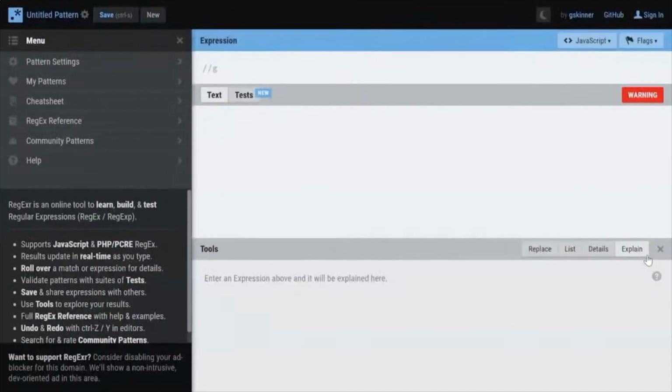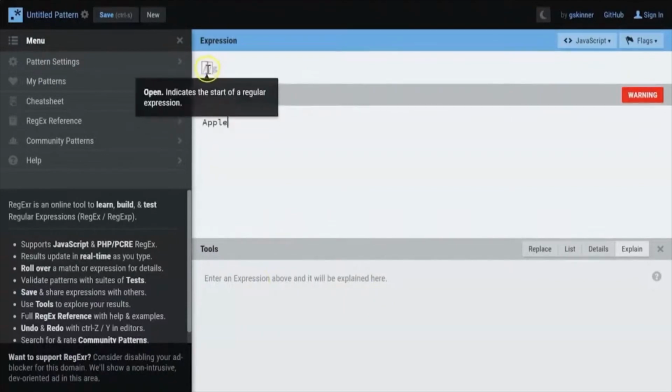Now here, let me just show you a simple regular expression. Now say we have a text that says apple. Alright, and now we have to search for the letter A. So what I do here, now this is going to be my expression. So I first provide a pattern, right? So I just say capital A.